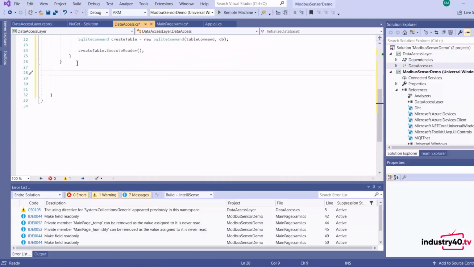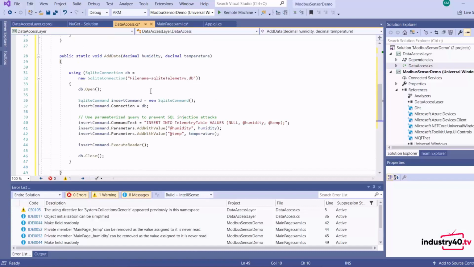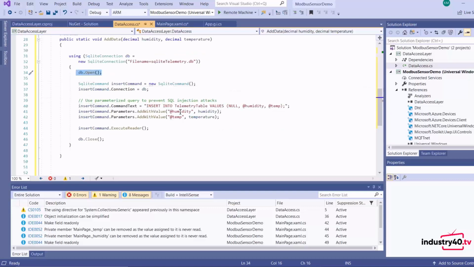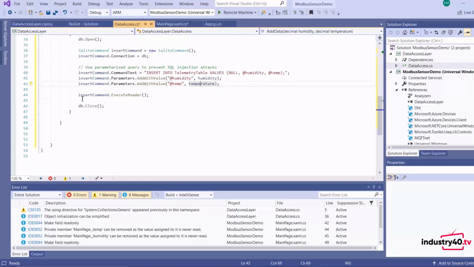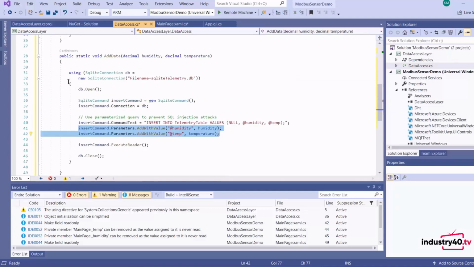Okay, and then from there we put our method for saving our telemetry data on our SQLite database. Basically, this method accepts two arguments, the humidity and temperature. Then it opens a connection to the database, creates a command for storing the humidity and temperature onto our database, and then it uses those arguments as parameters to store into the database.